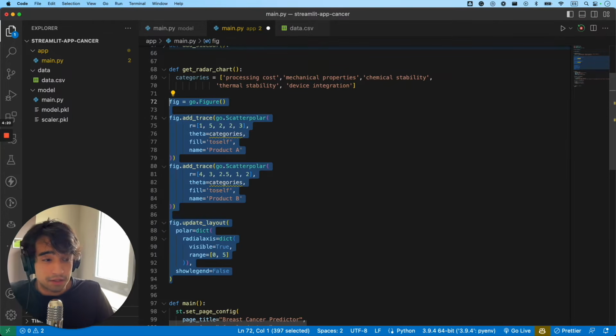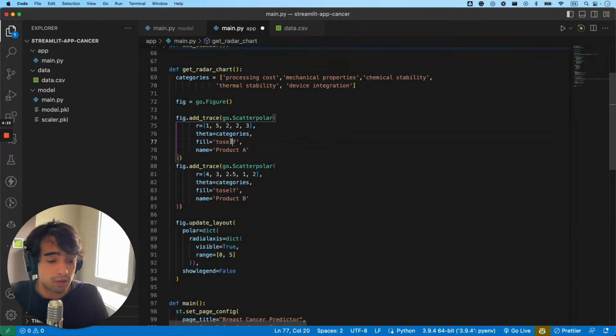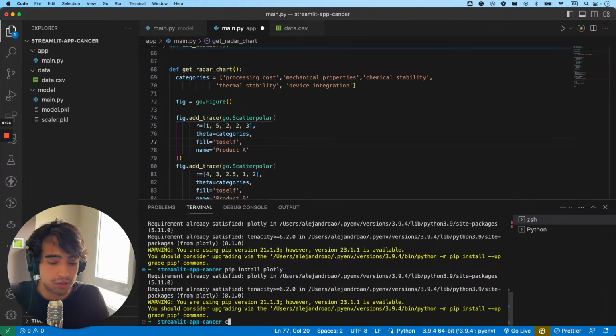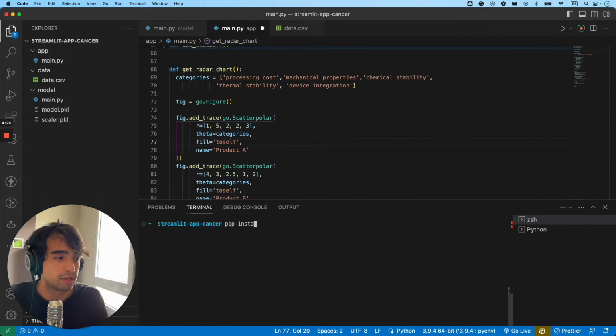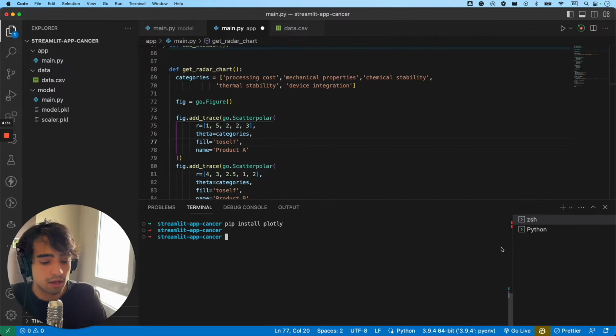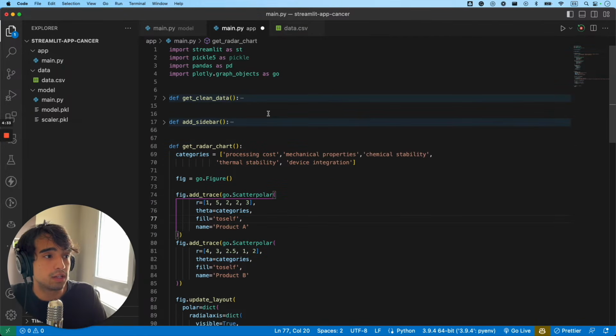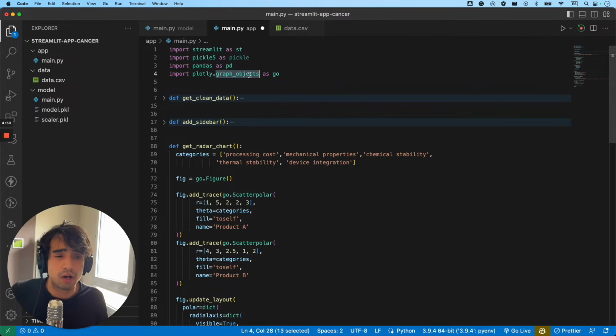Something to keep in mind is that you're going to have to install Plotly first. In order to do that, it's very simple. You're just going to do pip install Plotly. I already have it installed, so I'm not going to do it. But once you do that, you're going to be able to import Plotly right here, like that. Using, just as in the example from the documentation, graph objects, which is a module of the Plotly library that gives you a higher level of customization in your charts.